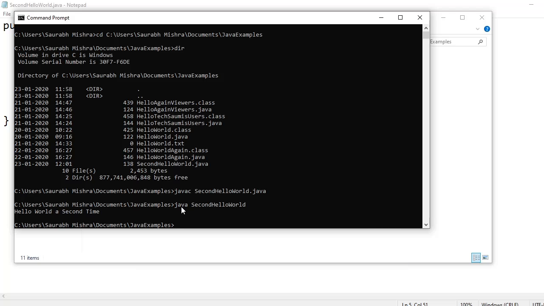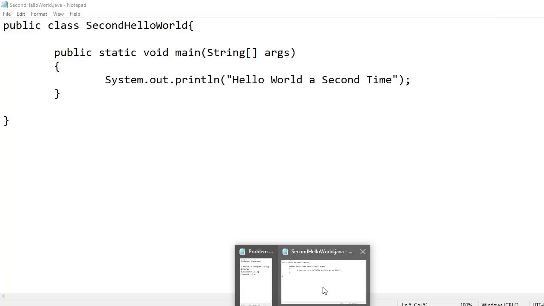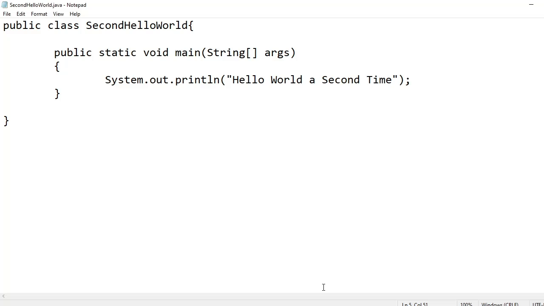Hello world a second time. Successful. Yay. Let's go back to our program, and what we want to teach you is what happens if there is a compilation error. Now I said there was a convention to write the same name as the class file, and it's not only a convention, it's a rule, otherwise it will give you a compilation error.